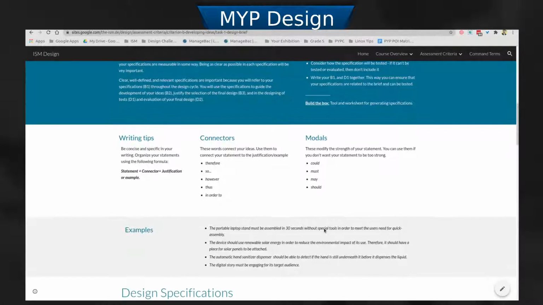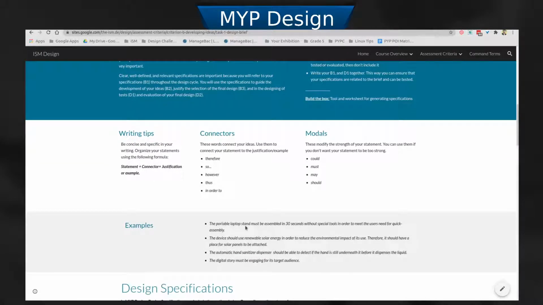Here are some examples. The portable laptop stand must be assembled in 30 seconds without special tools in order to meet the user's need for quick assembly. The device should use renewable solar energy in order to reduce the environmental impact of its use. Therefore, it should have a place for solar panels to be attached. So this way, you are making a statement, connecting it, and justifying its use.